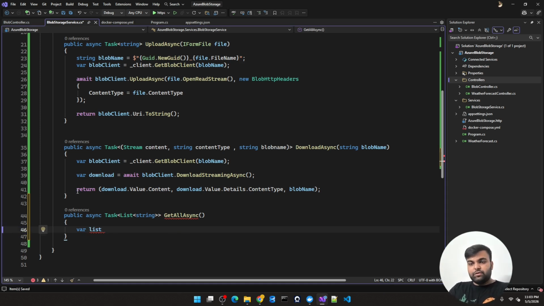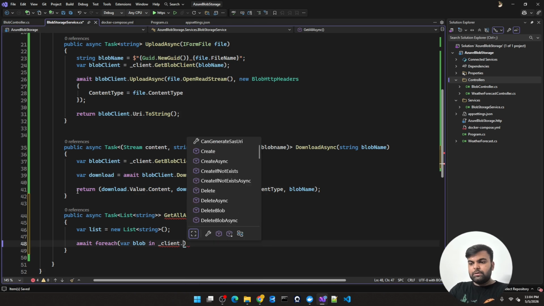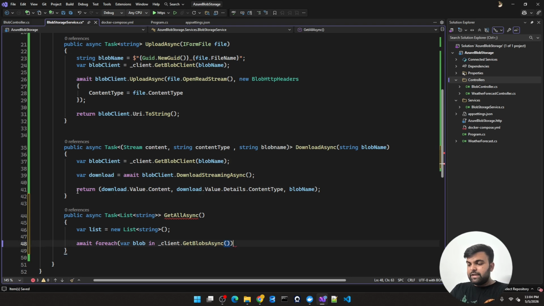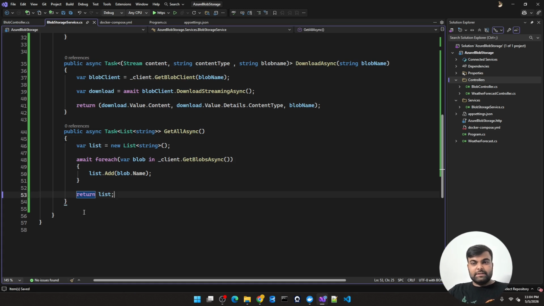Okay, so list of blobs, a new list of string. So we have initialized the strings as well, where blob in client dot GetBlobsAsync. So we have defined these things as well. One by one, I will add the blob name into this list. So this is the easiest way to complete this thing. So now finally I will return this list.